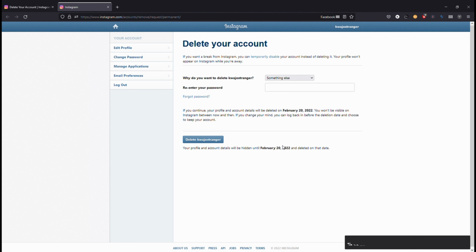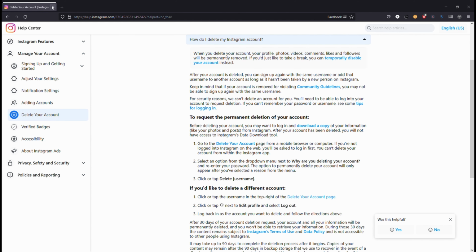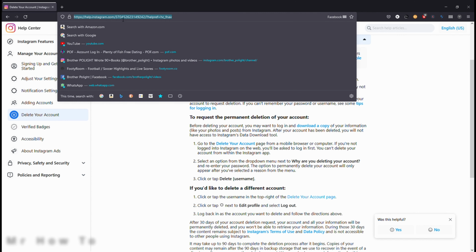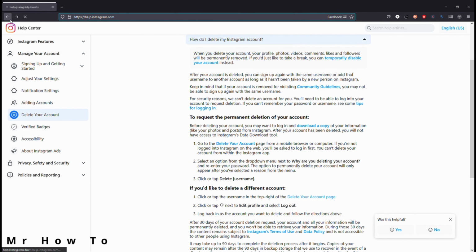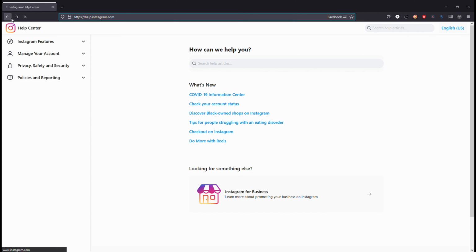And also, if you don't wanna delete your Instagram account and you wanna temporarily disable your account, you could do this one too. That one is a lot simpler. It's a lot simpler than deleting your account altogether.